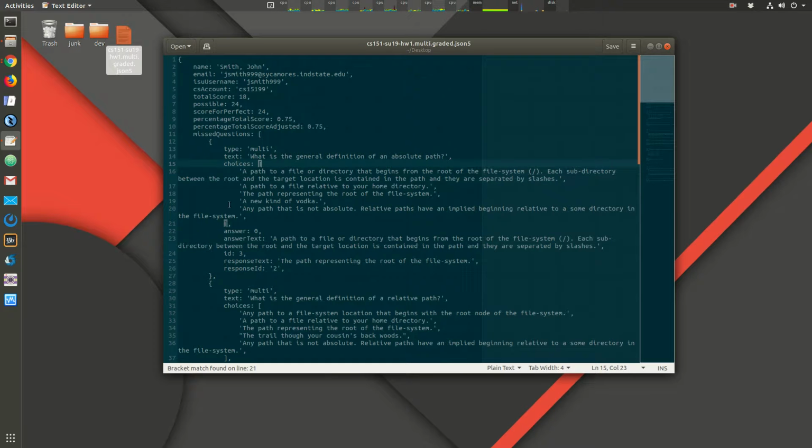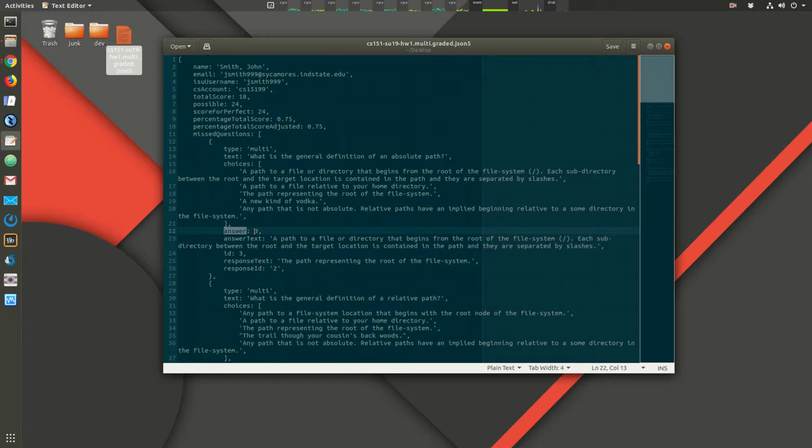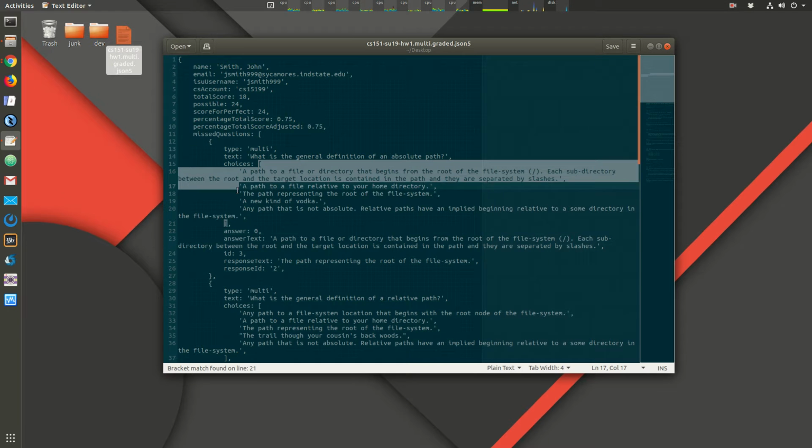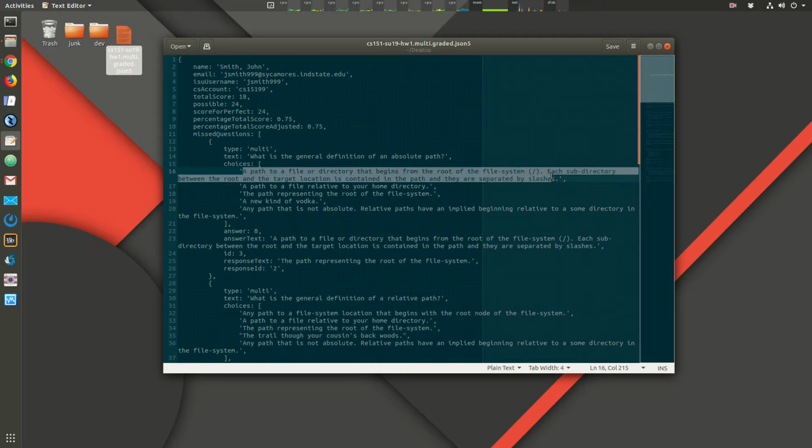So if we see the next square bracket here, all of these are the possible choices for your multiple choice question. Answer is the correct answer for this question, and it says 0. Okay, because this is a list. This is the index of the item in the list that was correct. In computer science, you always start counting with 0. So the answer 0 means that this first one is the correct answer.